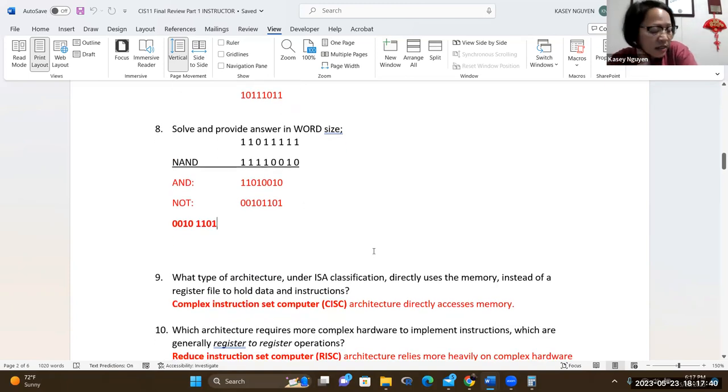Then for question nine, I think this goes back to the first and second week. The type of architecture under ISA classification that directly uses memory instead of a register file to hold data is the complex instruction set computer, your CISC architecture, which is not LC3, right? LC3 is RISC, reduced instruction set, where you have a lot fewer instructions and you have to use temporary storage, which is registers, to be able to handle operations and data movement in your task. So on a low level, complex instruction sets would have more advanced instructions, but they work directly with memory compared to RISC, which is what we use in this class.